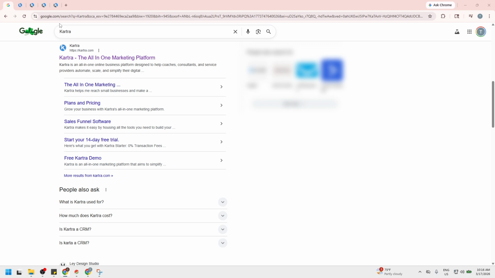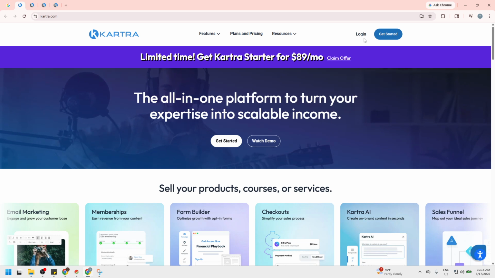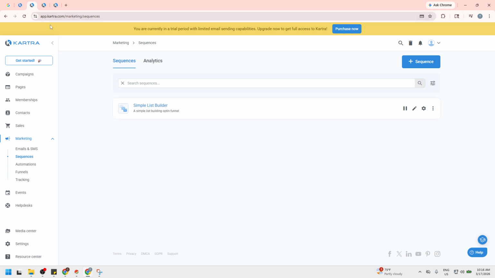Start by opening your preferred web browser and searching for Kartra. In the results, choose the official Kartra website. Double-check the domain so you know you're heading to the right place, then open it. On the home page, go ahead and log into your account using your usual credentials. If you use two-factor authentication, have your verification method ready so you can get in smoothly.